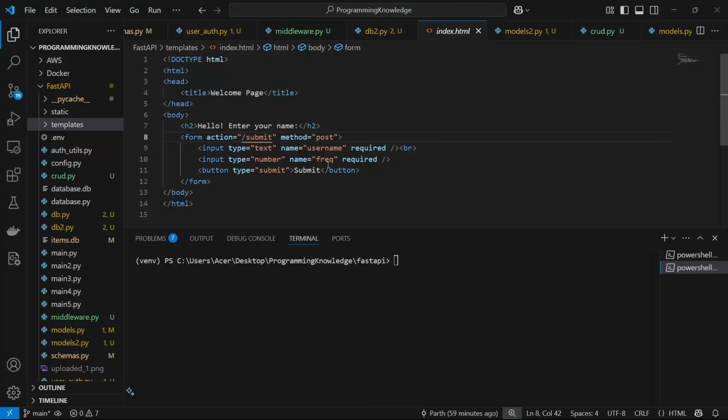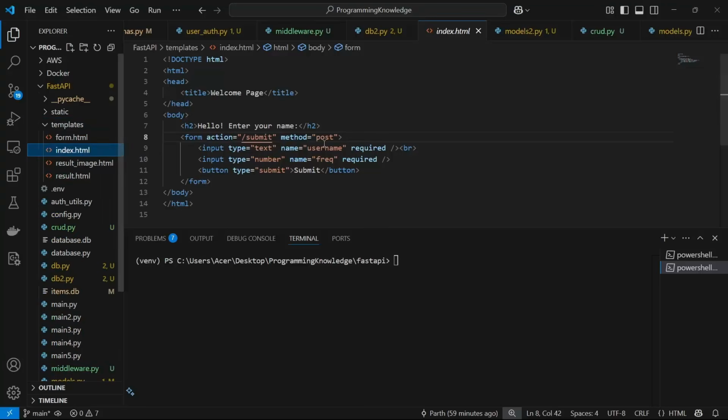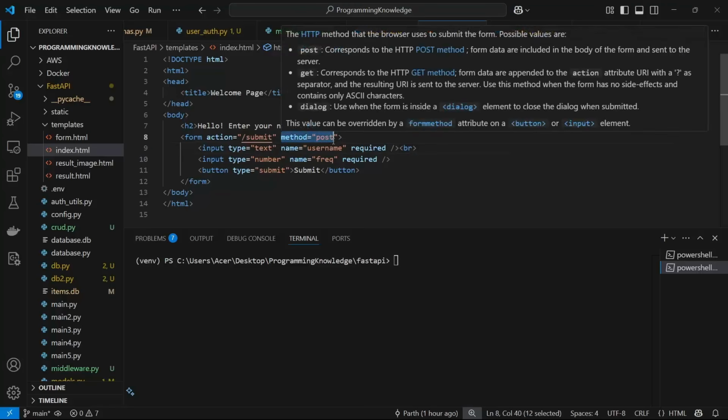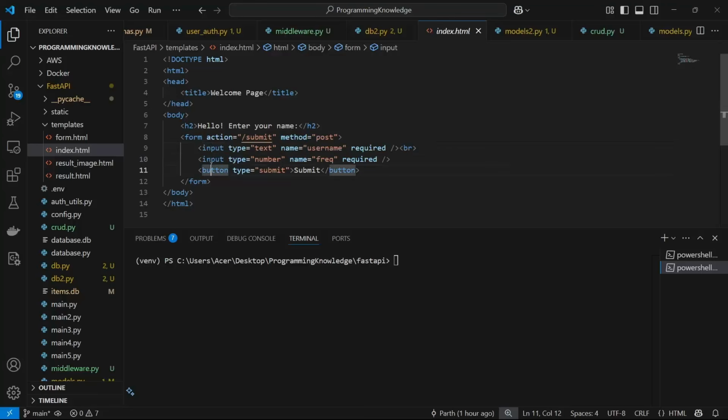All right. So for this, I have 2 HTML templates right here, which are index, first of all. So this is a basic HTML document. As you can see, this just has something like "hello, enter your name", and then we have a form here which submits to the endpoint /submit, which we will develop using FastAPI right now. For the form, the method is going to be post, and we have two inputs here: a text input as username and a number input as frequency. Then we just have a button of the type submit to submit the form.